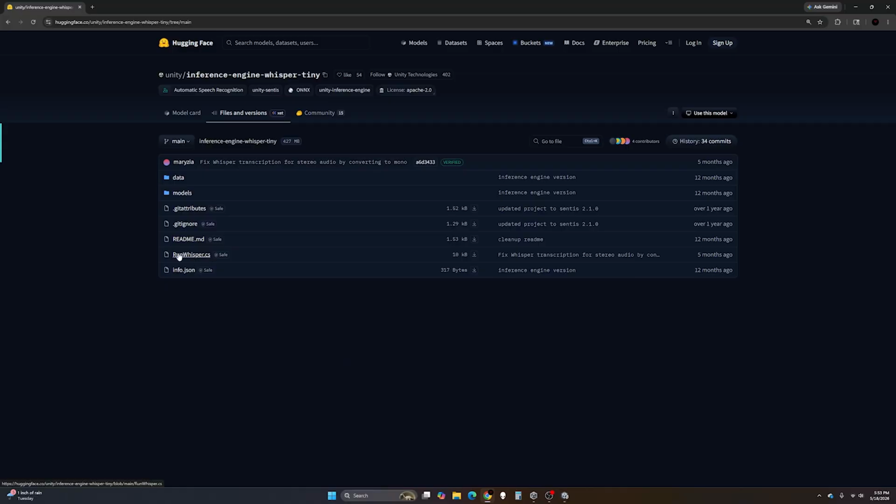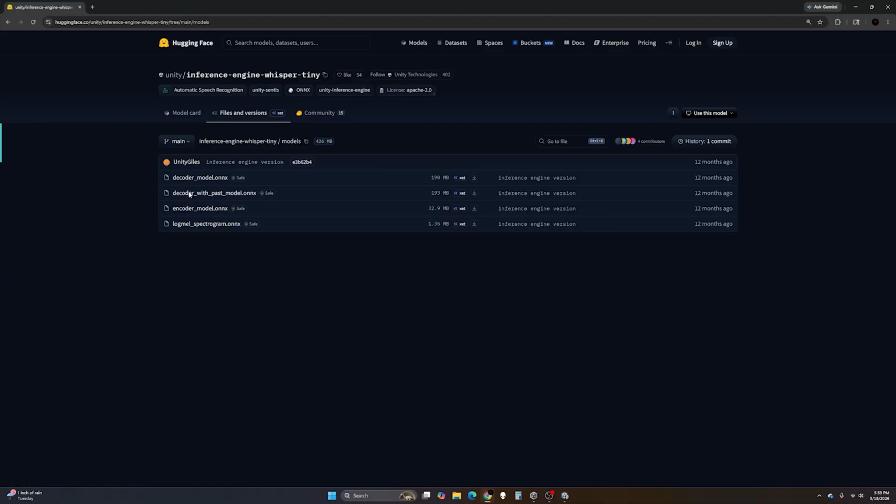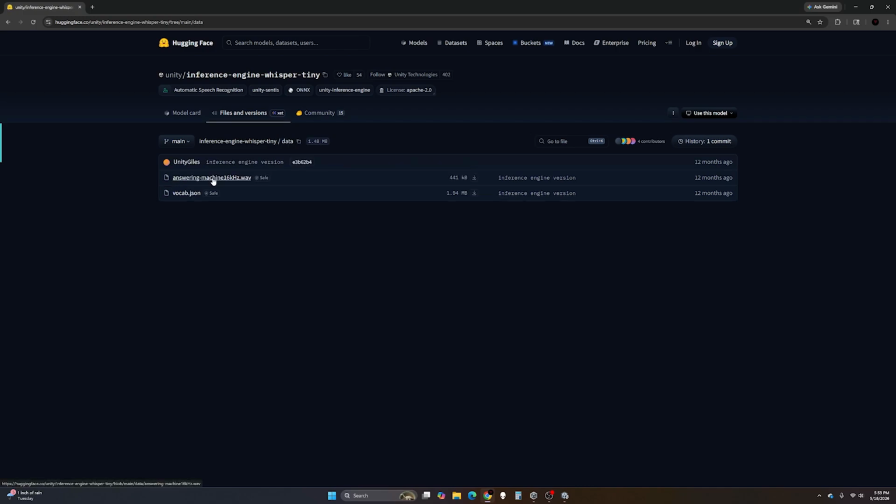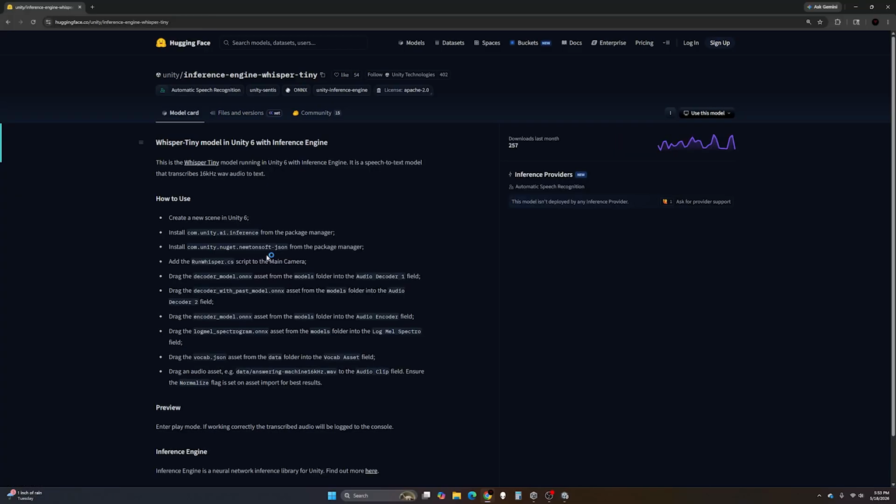So the first thing you'll want to do is download this by pressing here, and it'll go to your downloads folder. Then you go to models and download each one of these, and it'll go to your downloads. Go back one into data, and then click both of these. Go ahead and download both of these. So you should have all those files saved.